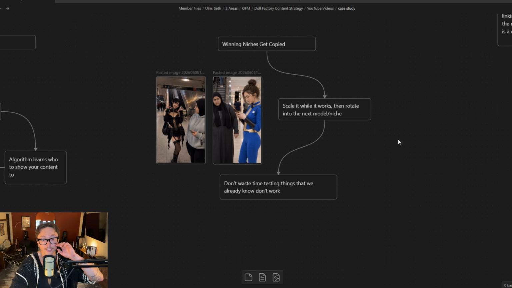Now, if you do this long enough, you're also going to have to accept that good niches get copied. That's totally fine. No shade to anybody who does. It's just the reality of it. If something is making money, people are going to notice. They're going to copy the look, the captions, the format, the funnel, the whole thing. And eventually, the thing that was crushing is going to start to work less well. And that's why you can't become emotionally attached to one model.